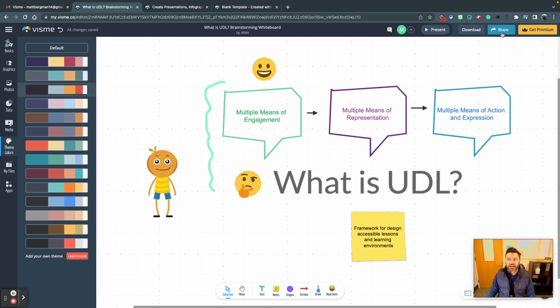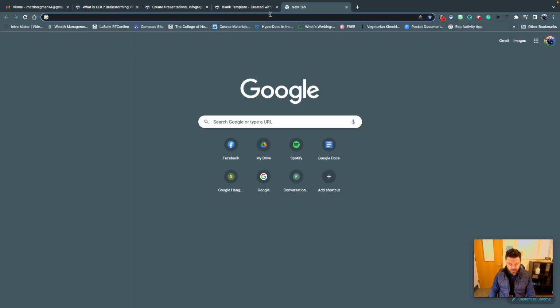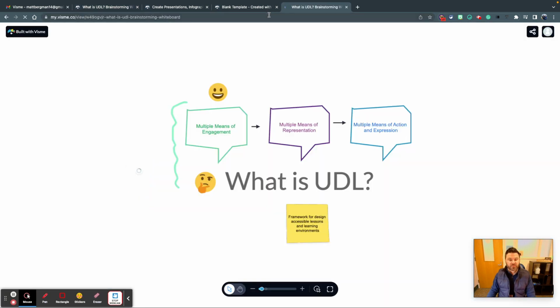Or you could do this. You could actually share this and click right here, share it so that it's published to the web. I did that earlier. And when you copy it and you paste it into a new tab, this is what it's going to look like for participants.